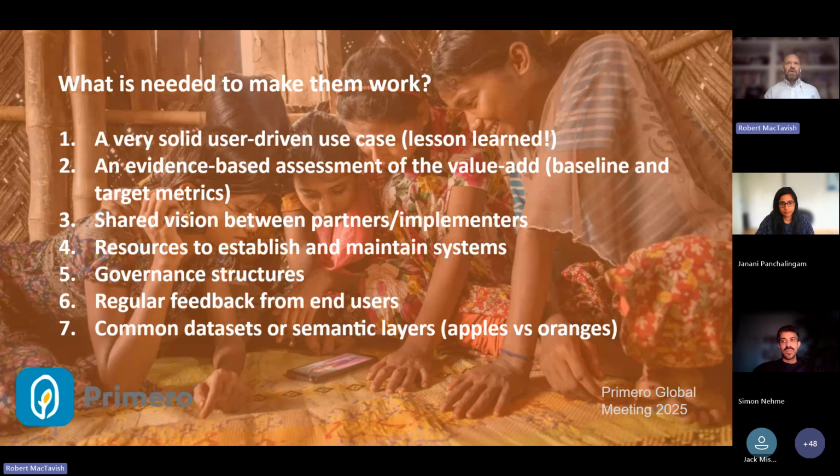So that first point is about solid user-driven use cases. What are people complaining about? What do they have to do over and over again that they hate doing because it's time-wasting, duplicative, frustrating, and they'd rather be doing something else? Very often, those are the ones that can be unpacked by a clever business analyst like Janani to identify exactly what the problem statement is.